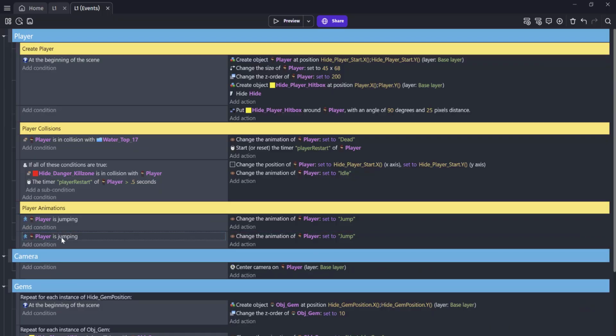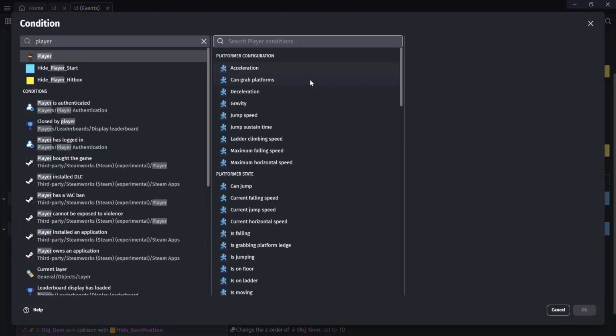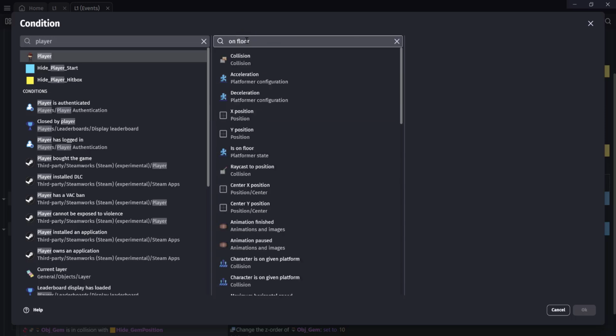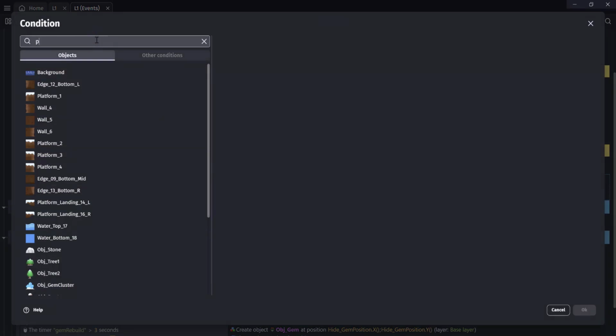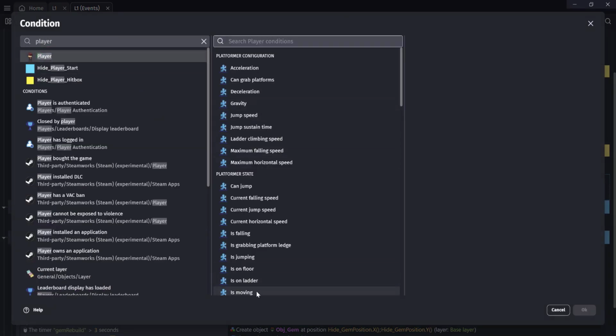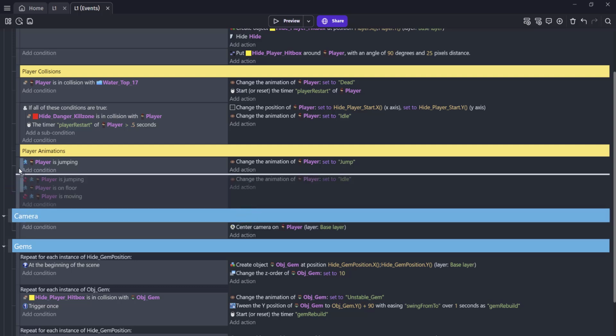Press J to invert, and if the player is not jumping, let's create a new condition for the player, and we're going to check to see if the player is on the floor. Click OK on that. And now let's create another condition, and this time we're going to check to see if they're moving. And for this one, we'll want to invert that as well. Let's go ahead and switch the animation back to idle, and now we can move that event up.